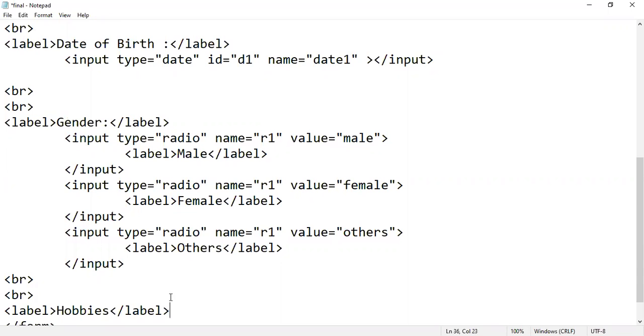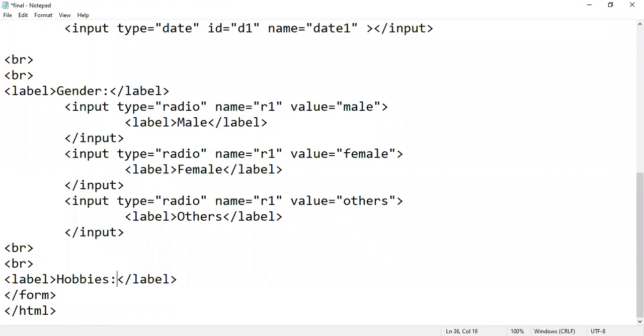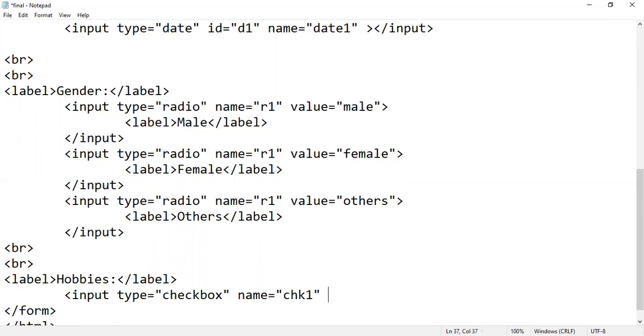It's visible. Okay. So here we just decide the label, that is the hobbies, and we want to just give here 2 options. So we need to write here input type tag, input type, and use your checkbox. You know very well checkbox. It's a rectangular option box coming with that, and name will be CHK1, CHK1 like this, and close this. Yes, sir. And type here playing cricket, right? And close this input label tag here.